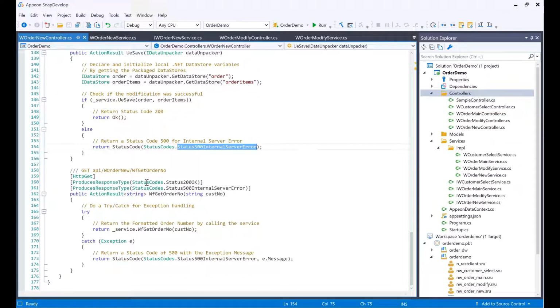Otherwise, return an internal server error. Now the next one is doing an HTTP verb method, an HTTP verb from this web API. So in this one we would be returning a string, but we are actually accepting a string again. So this would be returning the result of calling the method directly from the service. Notice how it's doing it right here. If anything went okay, it just returns that. Otherwise, it returns a status 500 with the error message.